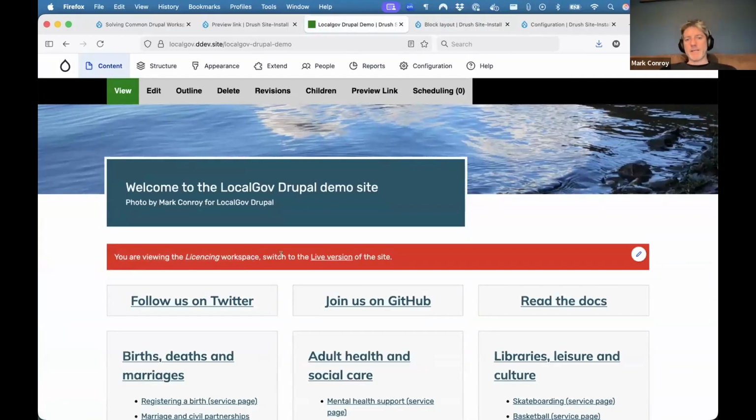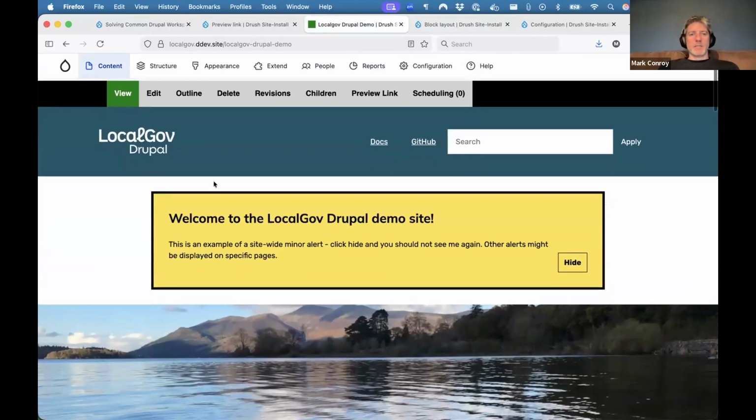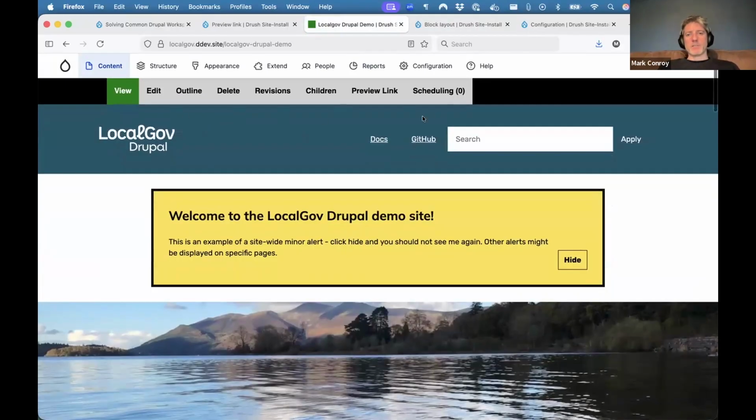So it doesn't stop us from editing inside a workspace, but it does give us this little notice that we might need to remind ourselves that we're actually in a workspace and not working on the live version, or we might realize that, oh, we're in the licensing workspace. I'm supposed to be in the environment workspace. And so you place that block wherever you want. It might be better to place it up in the header or something like that, you see it across the top as a banner.